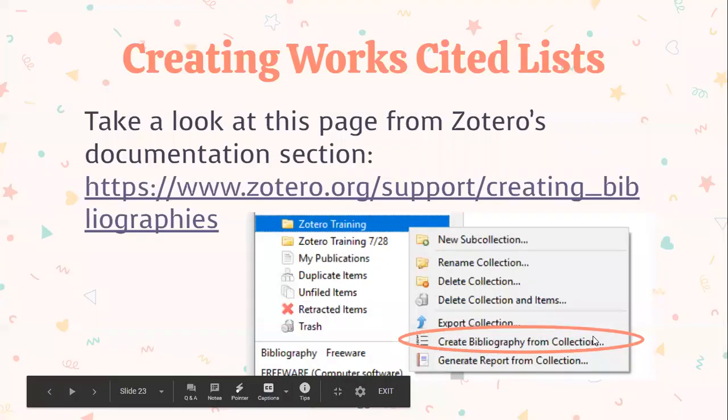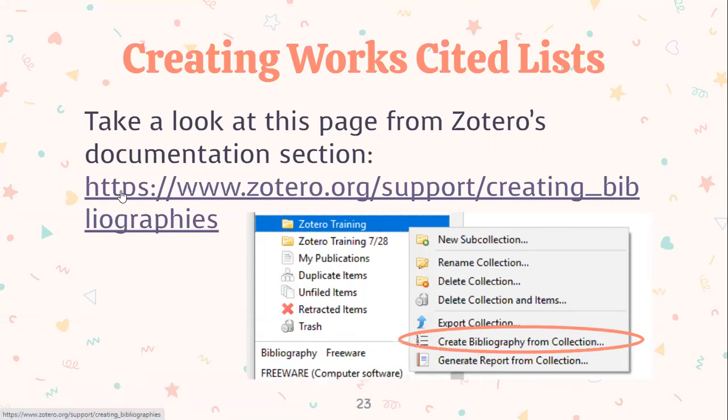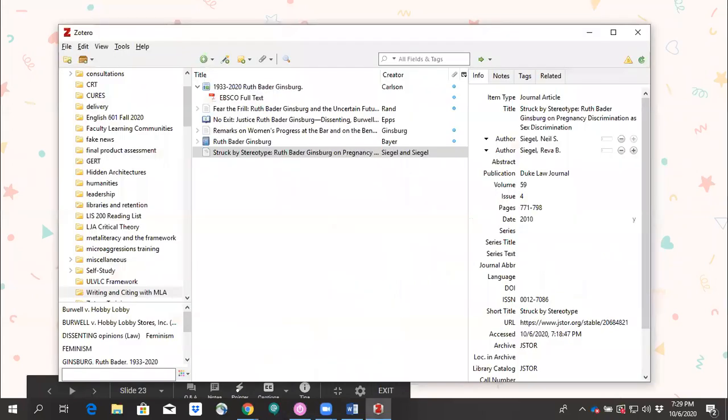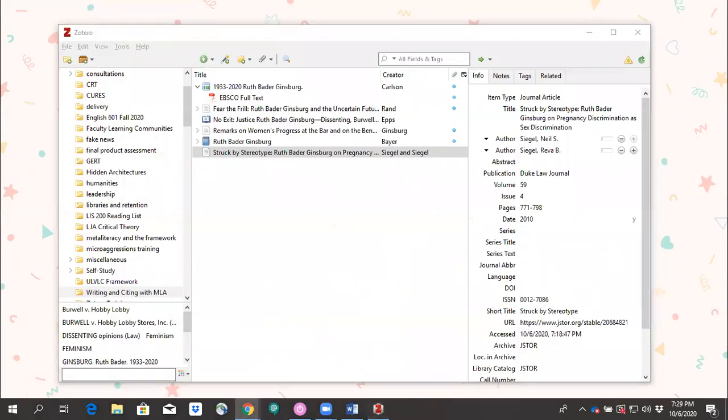All right, so I want to show you how to create some very quick works cited lists using Zotero. I have a little picture here that shows what it'll look like. I'm going to actually go into it and we'll see. But this is also a good opportunity to point out that Zotero.org, where you can get Zotero, is an extremely useful place to find documentation. They keep a lot of documentation in their support section, and there is particularly helpful information about creating bibliographies. But let's go over to Zotero so I can do it myself.